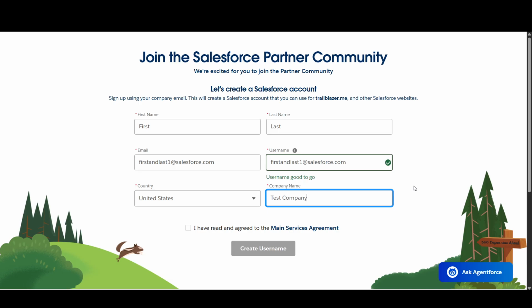Before submitting, look for the checkbox confirming that you agree to the terms and privacy statement. Take a moment to review that text, then check the box to proceed. You may also see an optional marketing communications checkbox. Choose what fits your preference. When the form looks complete, click Create Username to submit it.